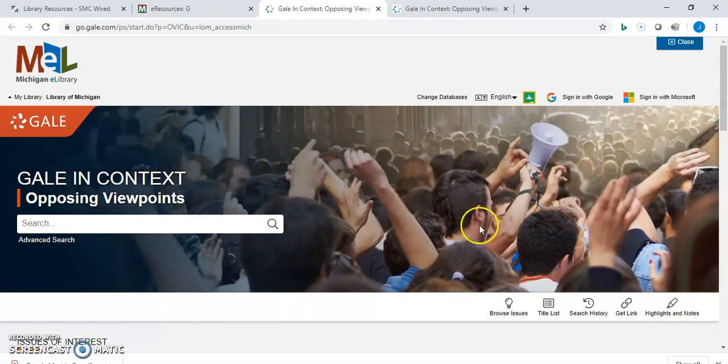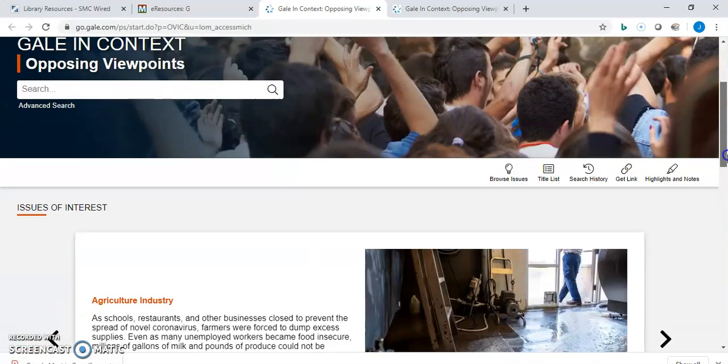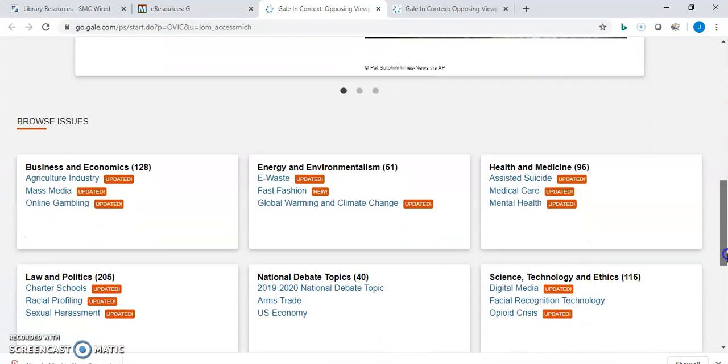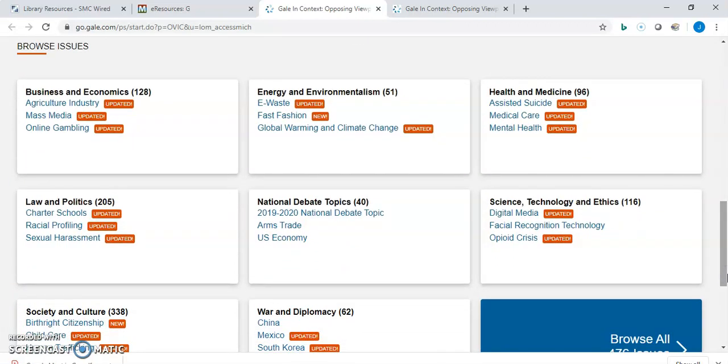Just like in the college one, we have, in this case, browse issues. In Gale in Context College, it says topics, but it's the same thing. You could click here, go right to a list of possible topics for your paper. You also can scroll down and find that there are some different subject categories for these issues. So if one of these categories looked interesting to you, you could click to see all of the possible topics or issues within that category.